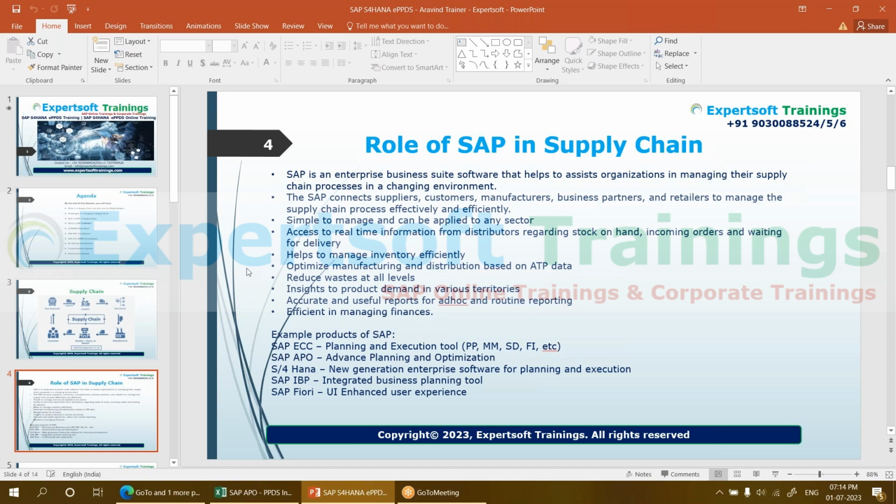And you have IBP, which is again a replacement for SAP APO. And we also have SAP Fiori, which is a UI that provides an enhanced user experience. A lot of UI apps are available for each and every supply chain functionality that you usually use in any supply chain process. Okay, so just stop me if you have any queries or if you feel that I'm going too quick.